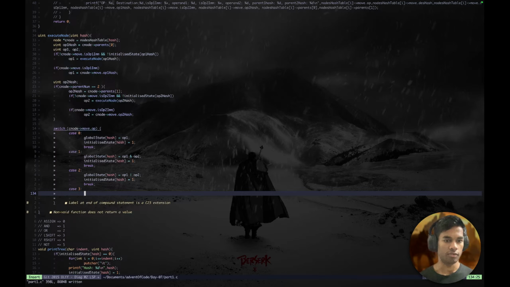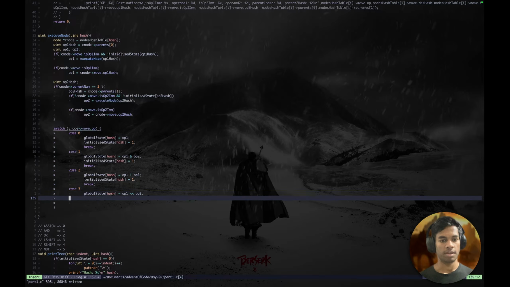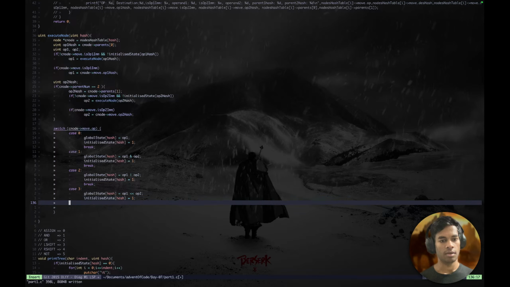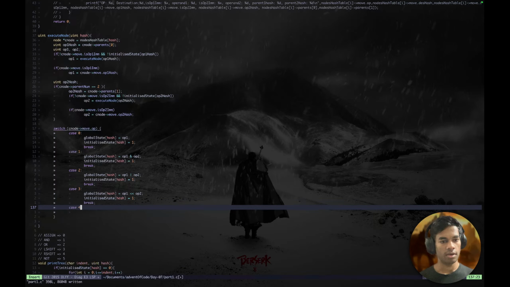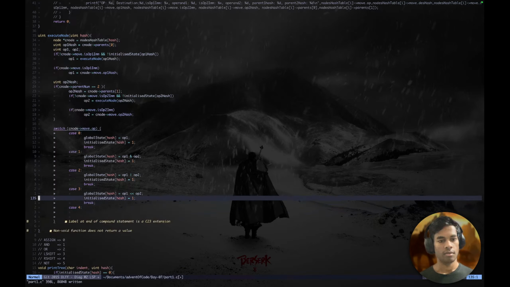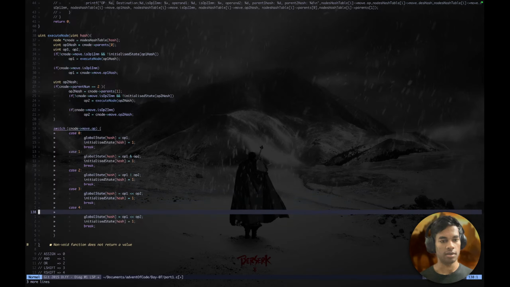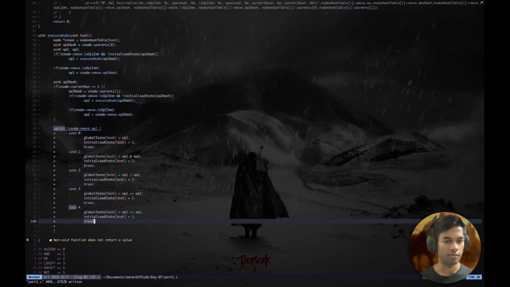Case 3, that is a left shift. In left shift, I have to left shift the operand: hash equals op1 left shift by op2. Initialize the hash for this, and then break. And now case 4, which is right shift, is pretty similar to this. Instead of this, I have to use these symbols for left and right shift.